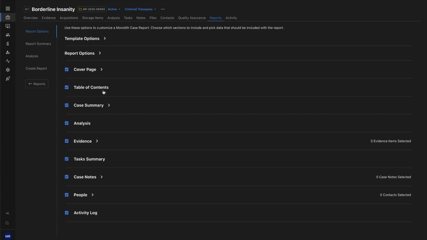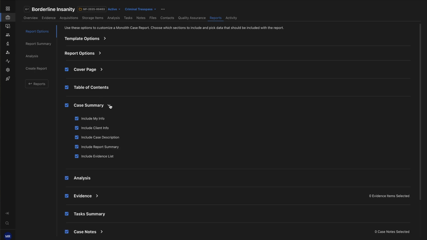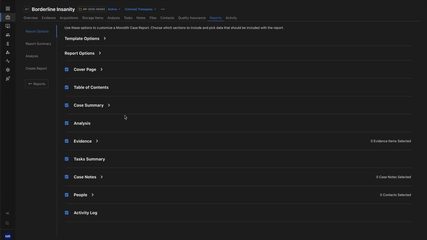Next, we can add a table of contents, a case summary. So if we want, my information, client information, the case description, the summary report, and the evidence list, we can include all of those items here. Go ahead and uncheck one of these just to keep my report a little bit shorter. Next, we have analysis. So this section is basically an area where you can write your own analysis inside of Monolith, and it will export it as part of this report for you. So we'll go into that a little bit more momentarily.